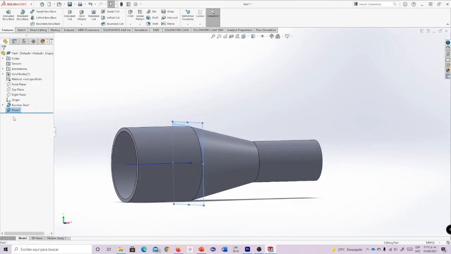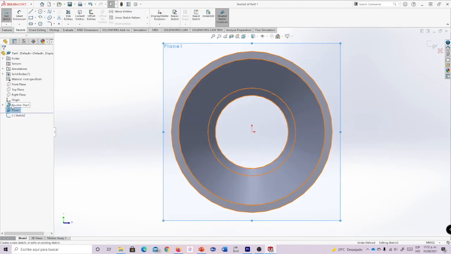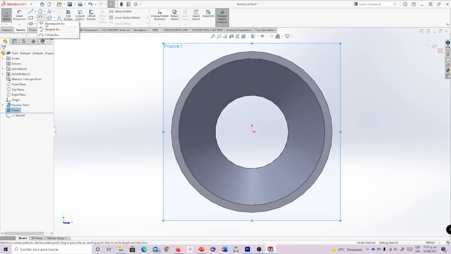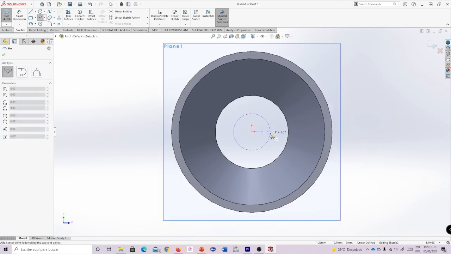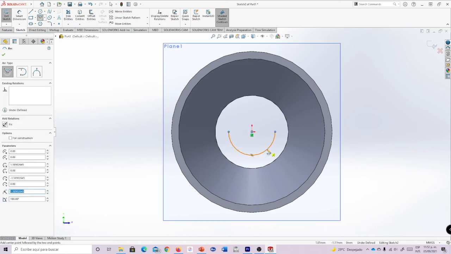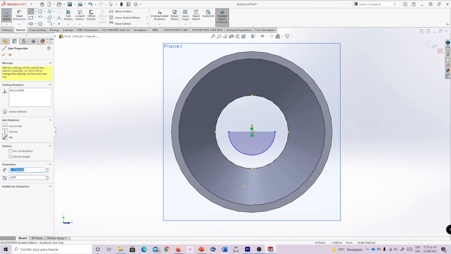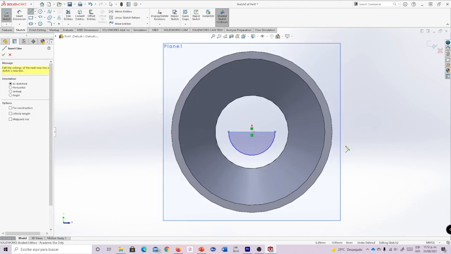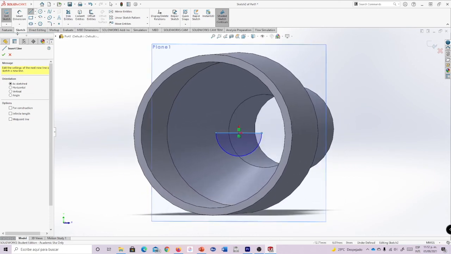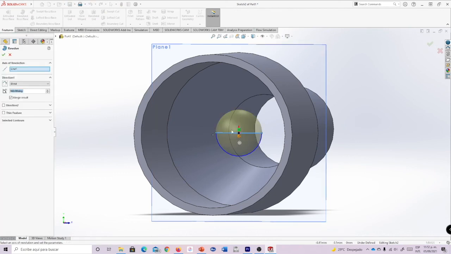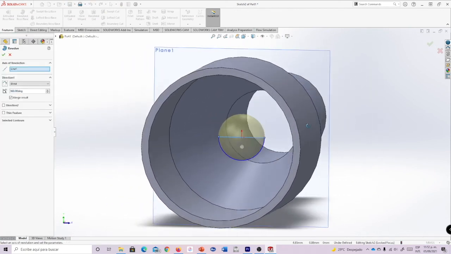And I'm gonna select this plane in sketch. Okay, I'm gonna select this function, center point arc. I'm gonna start from here. I select a point here. Well, it can be this way, and I'm gonna close it with a line. There you go. I'm gonna click OK, and I'm gonna go to features and revolve boss base. Here you have a sphere.